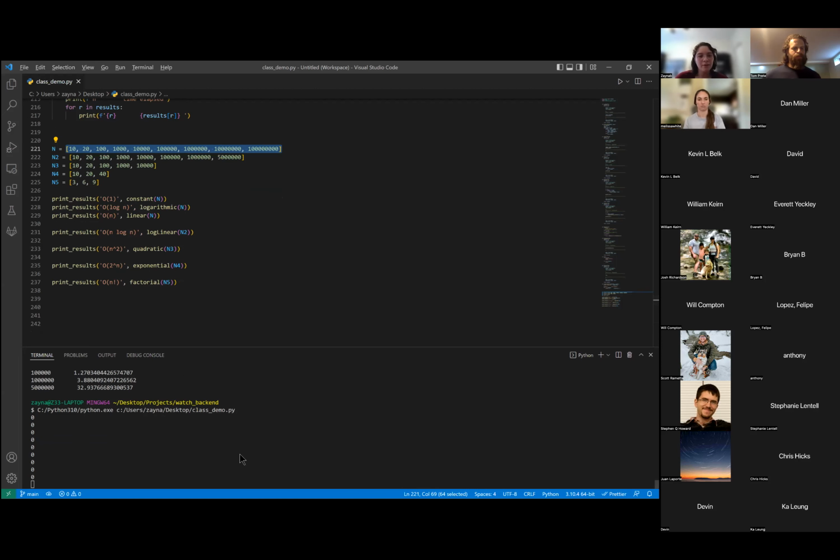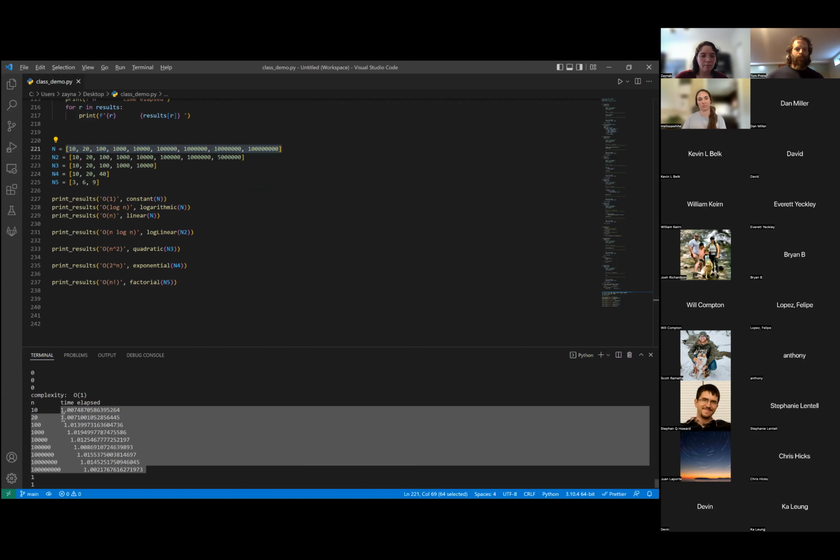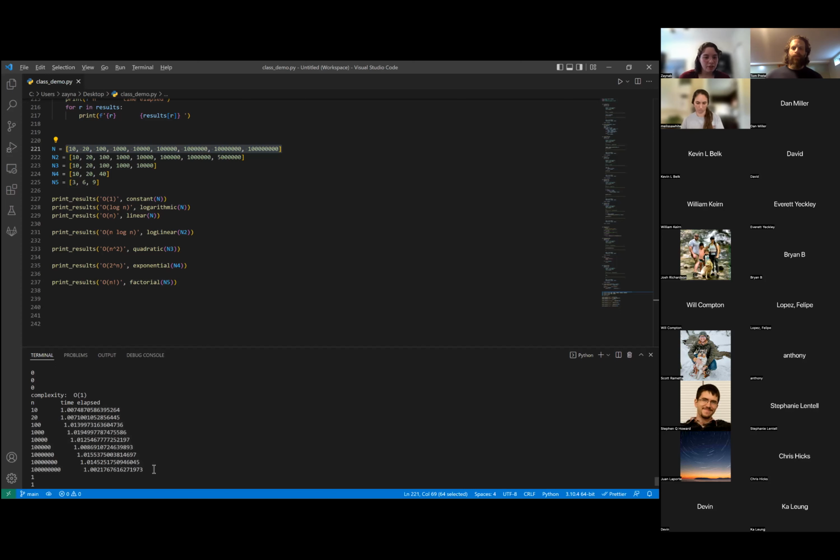For O(1), they're all less than a second. I actually added a second to the time because a lot of things that are less than 0 will just show as a 0. It won't really show the speed because it's negligible. So for the constant time, no matter how big the array got, the speed was pretty much around the same.